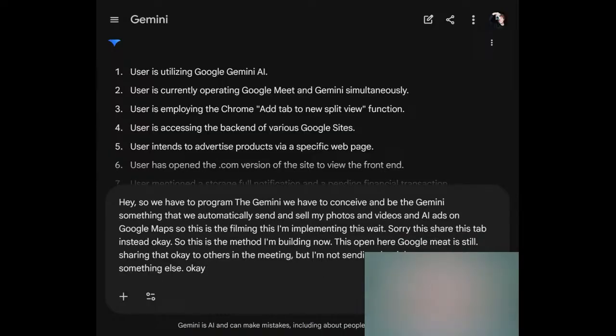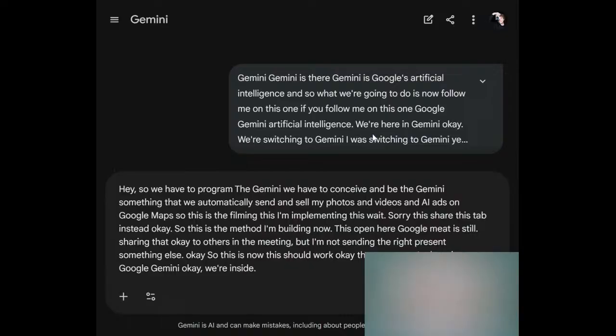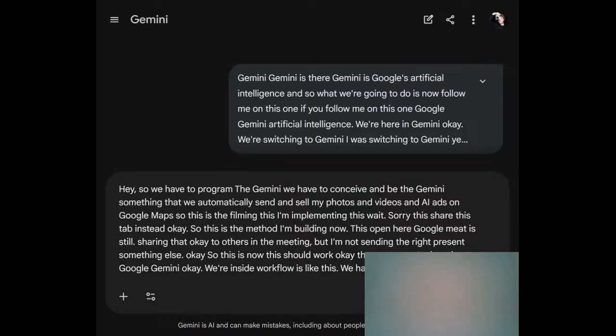Okay. Right, so this should work. Okay, there we are. We're here in Google Gemini. We're inside Google Gemini and we're recording this Google Meet. We're recording it on YouTube. So the workflow is like this. We have YouTube as the first position. Then the second position would be Google Meet.